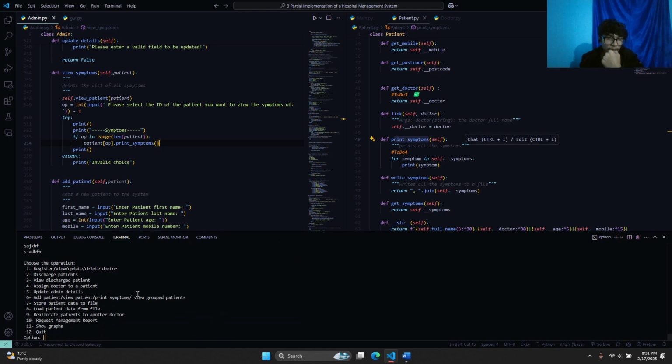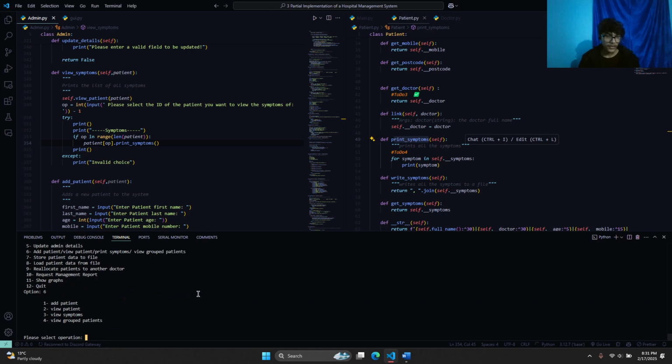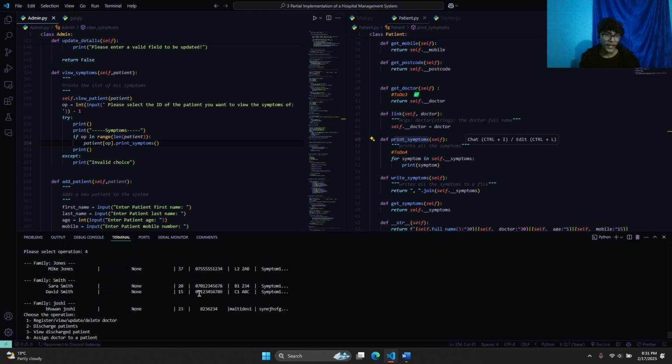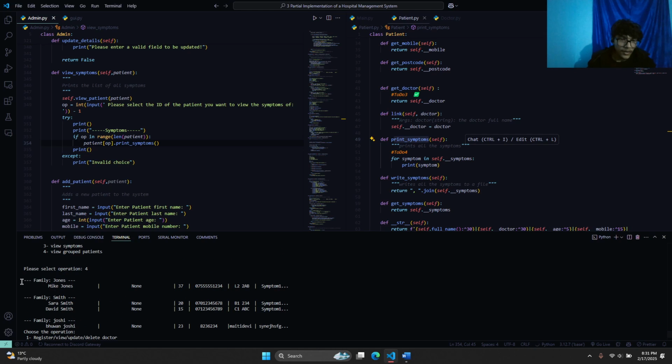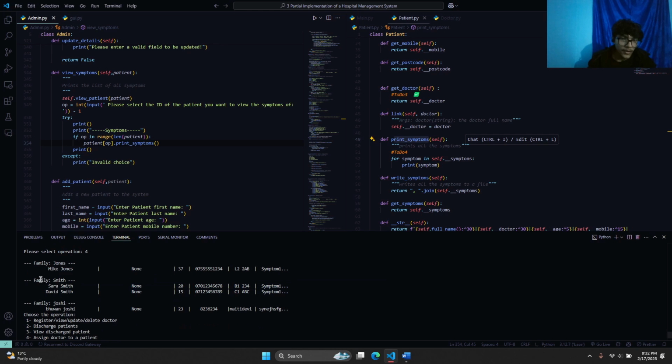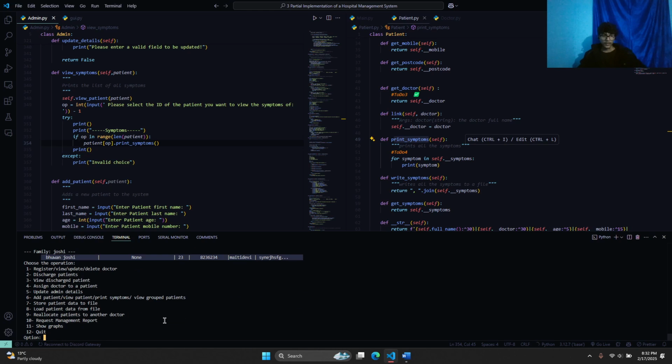And we are left with the few patient groups, the grouped patients. So let's go to 6, 4. As you can see, we have the family name Jones, where only one person with the Jones surname is available, and we have a family name of Smith, where we have two patients of the same family name, and we have the Josie family, where there is one patient.